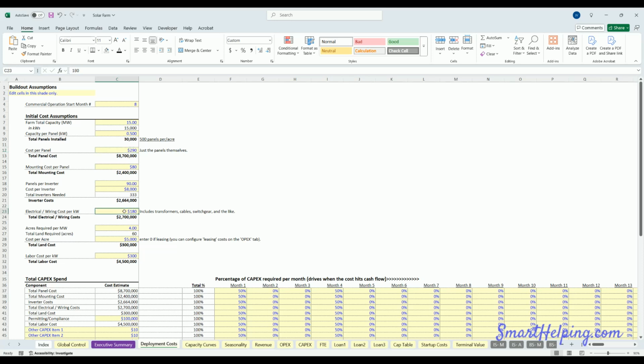We've also got the amount of land we need, so that's going to be derived on the total acres required per megawatt. So if we have 15 megawatts, 4 acres per megawatt, that's 60 acres, and then we just put in a cost per acre to derive the total land cost. Now, if you're leasing the land, you can zero this out, and there will be a leasing cost over on the OPEX tab at the bottom, which we'll go over later.